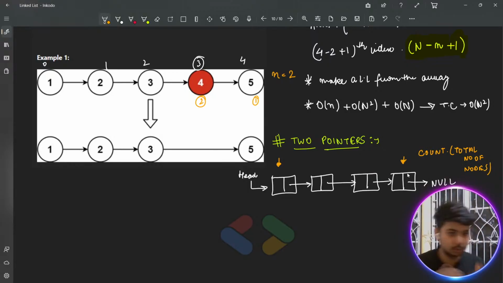Because without moving this current pointer from here to here, we won't be able to count the number of nodes in a linked list, right? So we do this just to get a count. Okay. Now once we have a count, suppose in this case it's 1, 2, 3, 4, 5. So in this case we have a count 5.